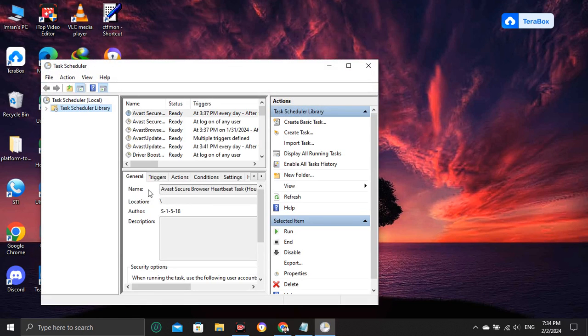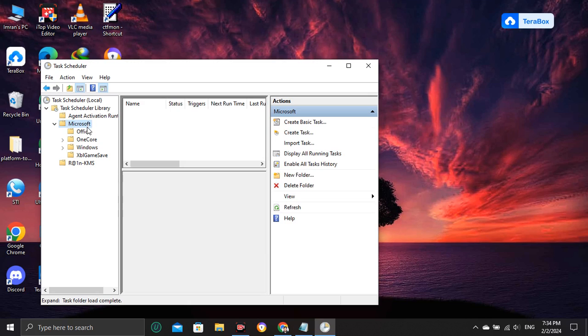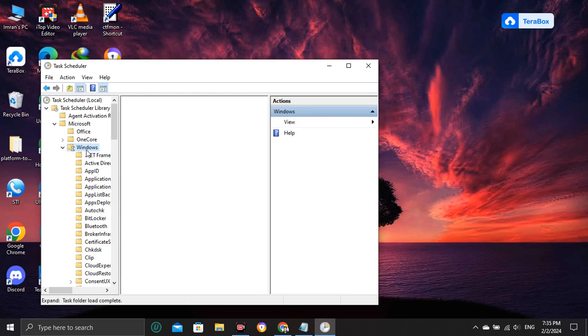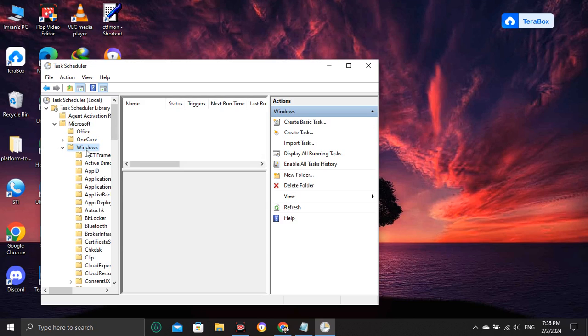Now click on Task Scheduler Library, double click. Now click on Microsoft. Now click on Windows. Now if we see this, find here Windows Defender. In the W section you will find this one, Windows Defender. Double click on this.